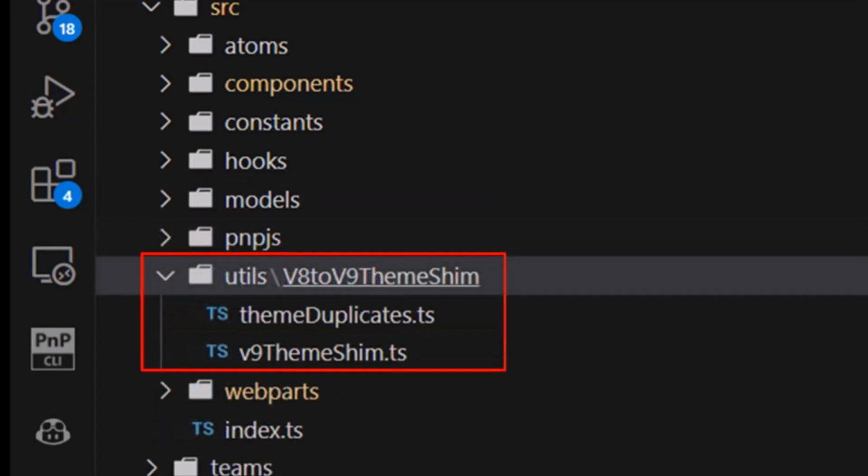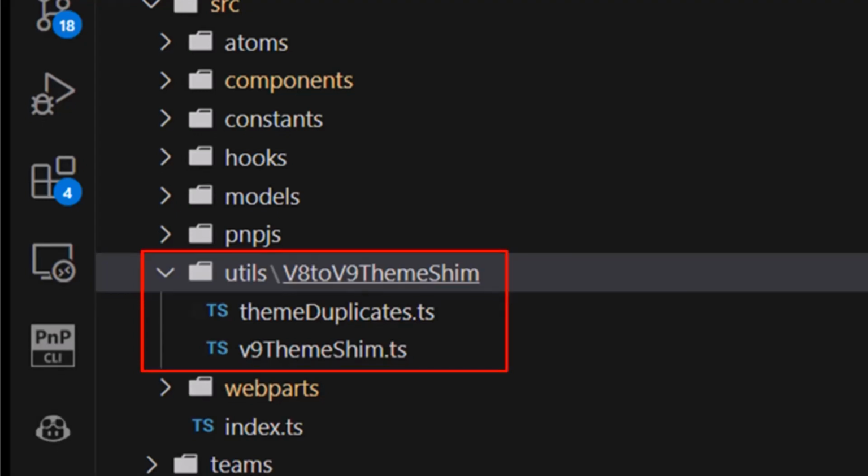And the utilities here, I would actually download this web part just for these utilities. There's a shim to handle changes to the themes from version 8 to version 9, to make themes a lot easier and a lot cleaner in your web parts. Definitely this should be moved into a separate library by itself.